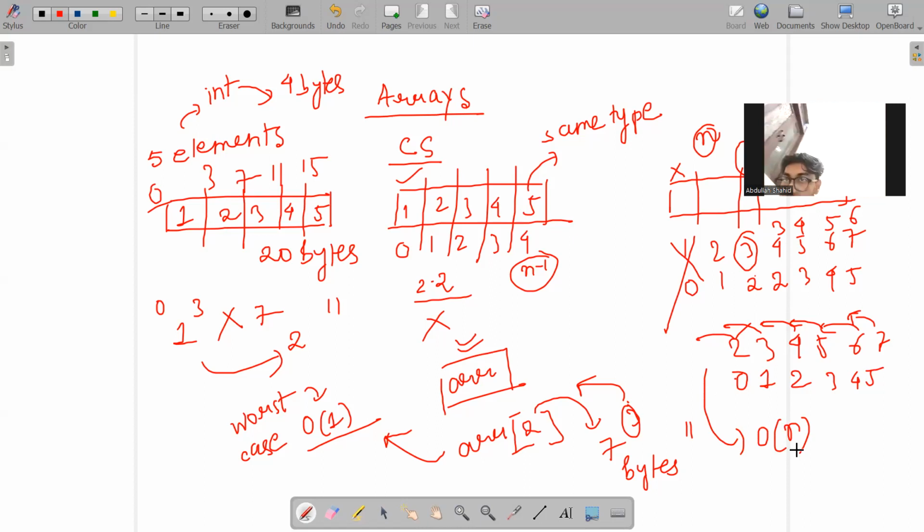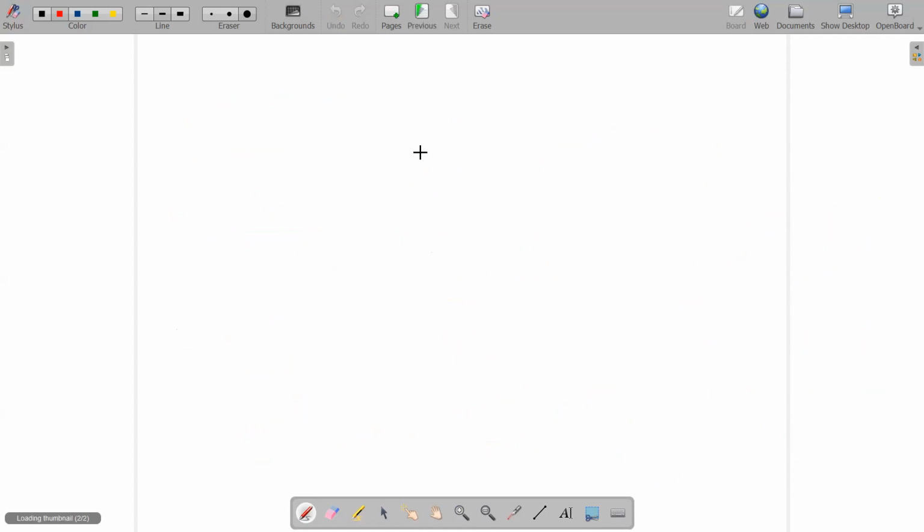Okay then. Similarly, if you are adding an element at any random position, what should be the scenario? Can anyone tell? Let's suppose you have 1, 2, 3, 4, 5, 6, 7 inside your array, and I say that you add an element 9 here in between 4 and 5. Then what should be the time complexity of this?